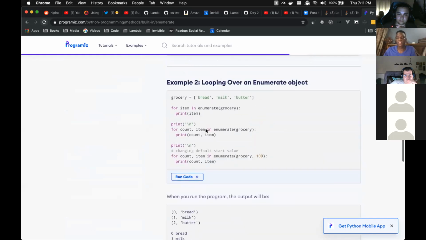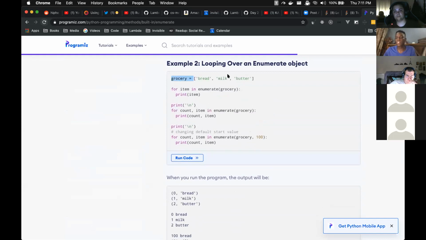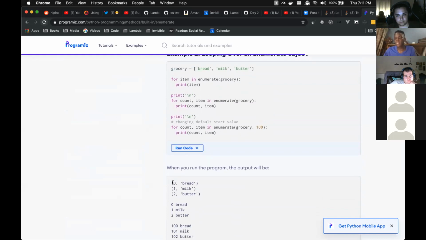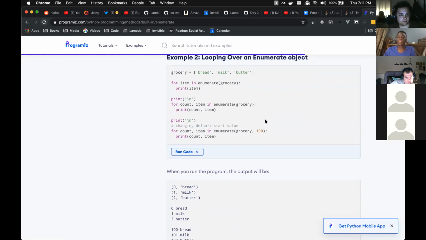Okay, so you see, if we have this as our original array, we have bread, milk, and butter. If we do for item in enumerate grocery and we print item, what gets printed out is the index and then the value. So bread is index 0, so 0, comma bread. Milk is index 1, 1, comma milk, and butter is index 2, so 2, comma butter. So that's a trick we can use for this.